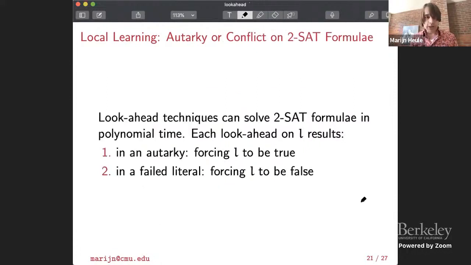A small side note here is that look-ahead can quickly solve 2-SAT formulas by simply doing only look-aheads. You never have to branch. Either a look-ahead results in an autarky, and then you can force the literal to be true, or a look-ahead results in a failed literal and you can assign it to false.